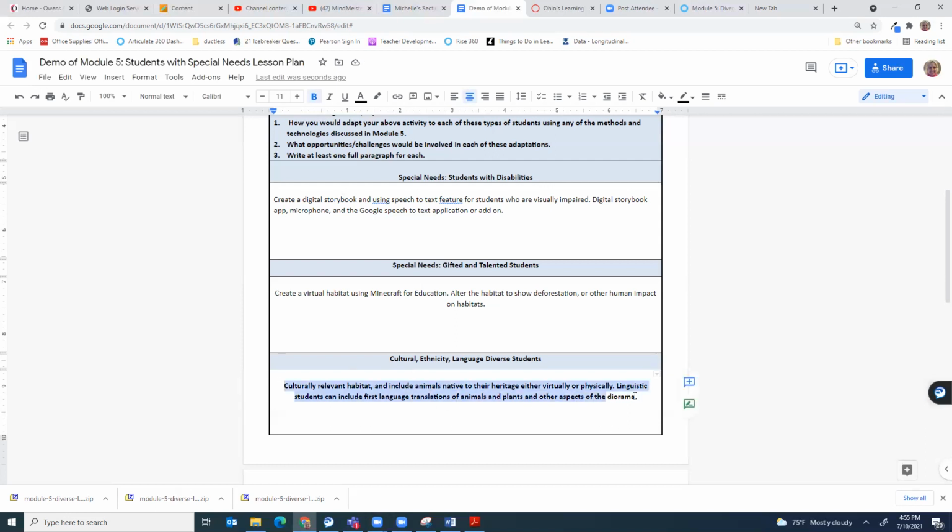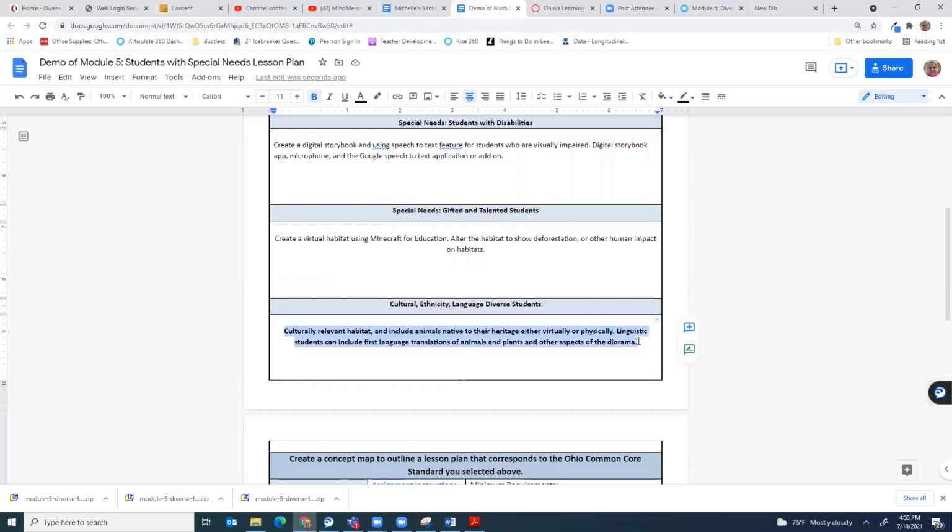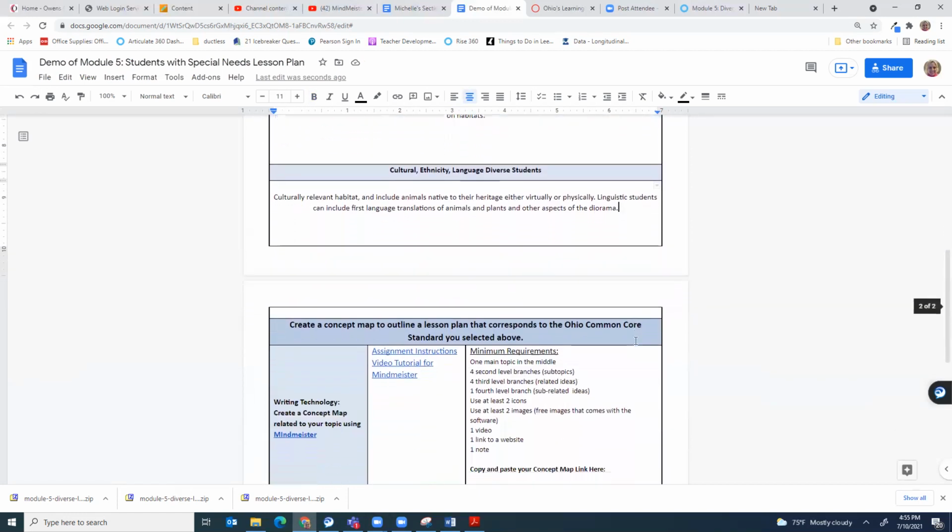Maybe it's a habitat that was not known to students before. So this would be a really good way to share a piece of their culture, their ethnicity, or their language diversity with other students.